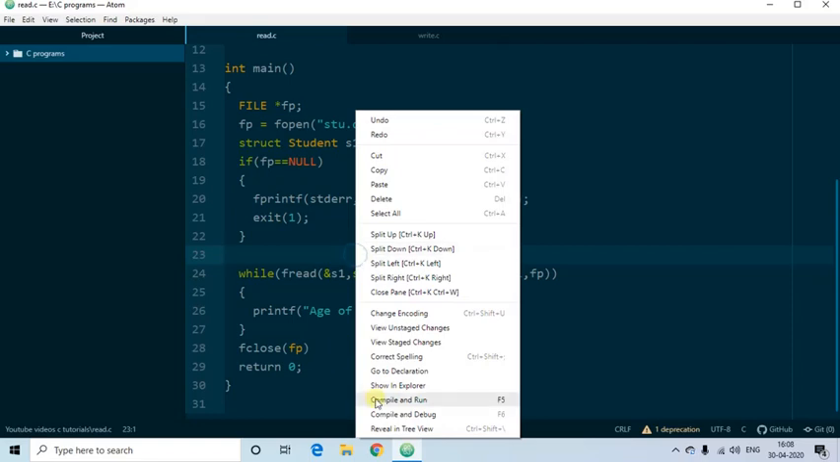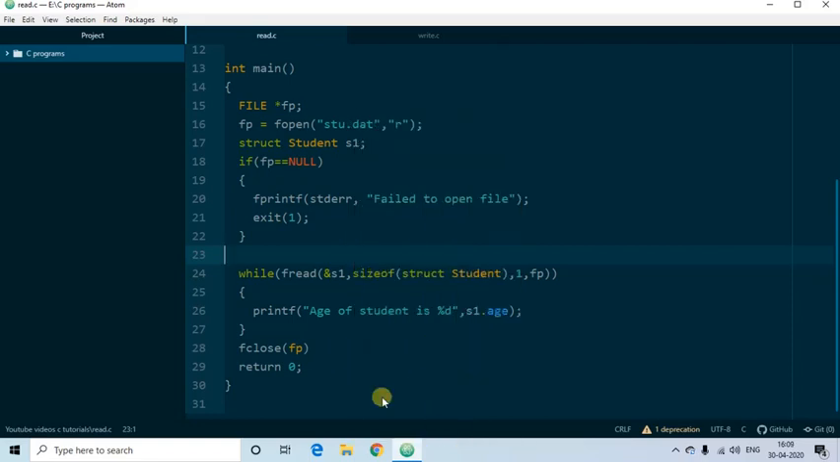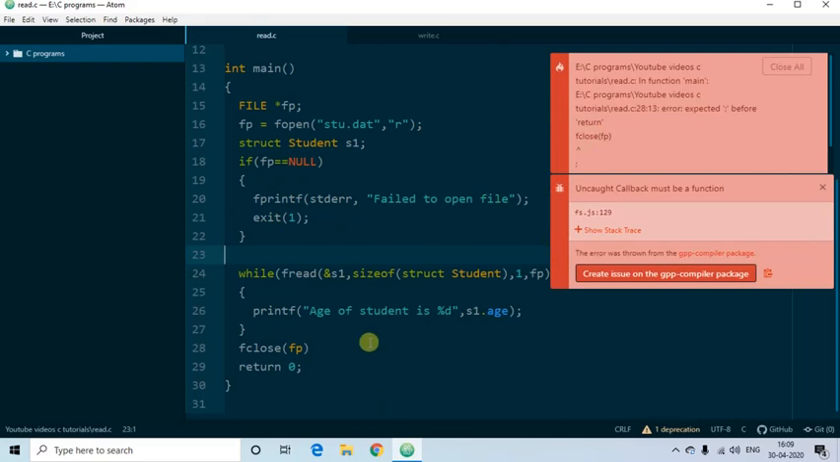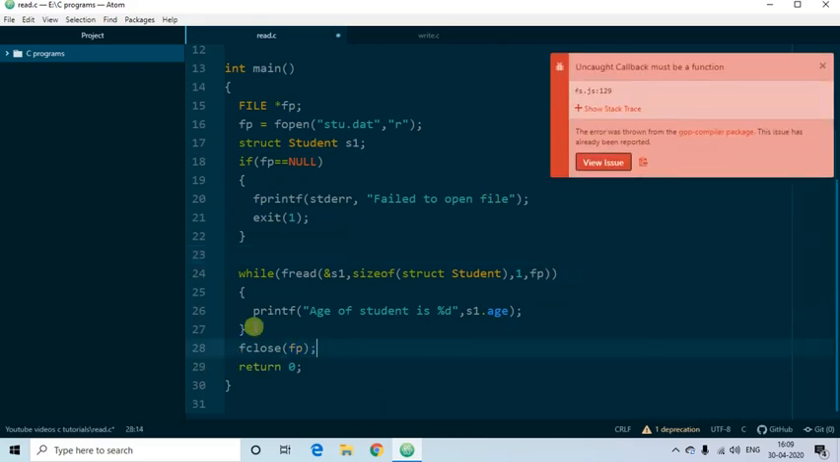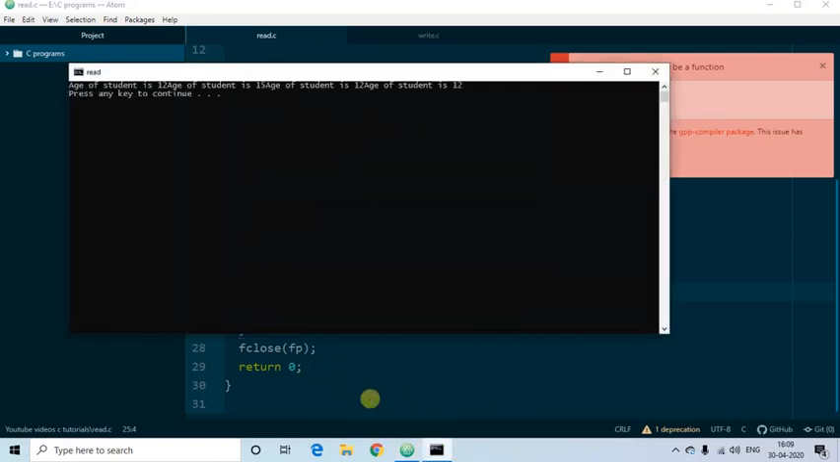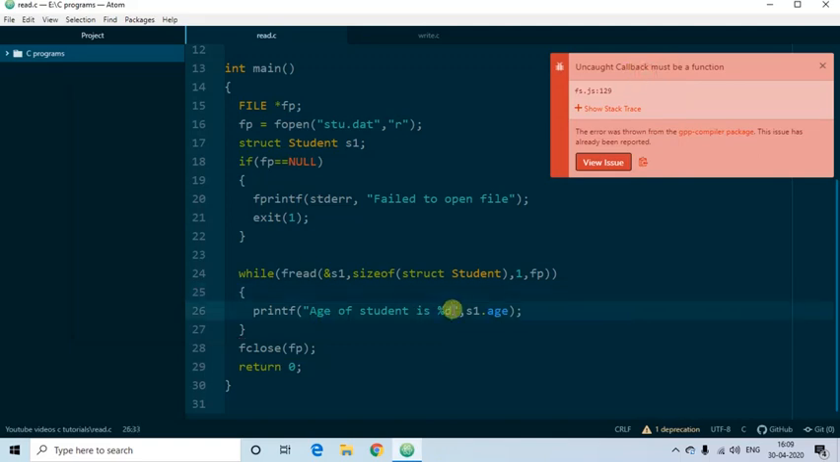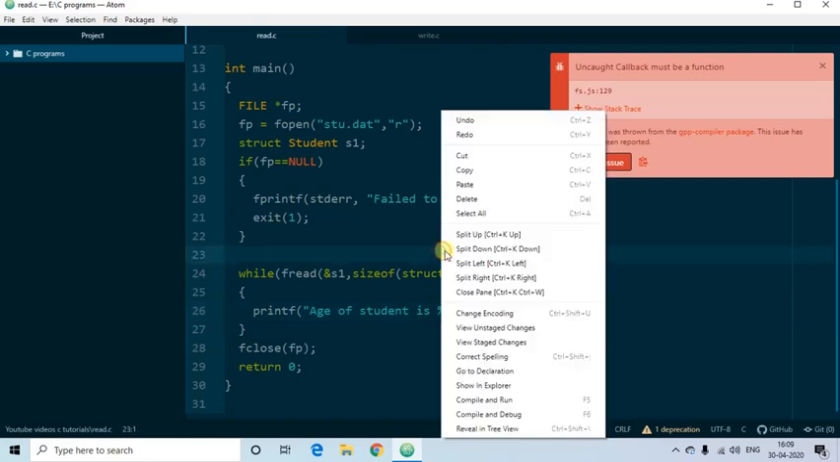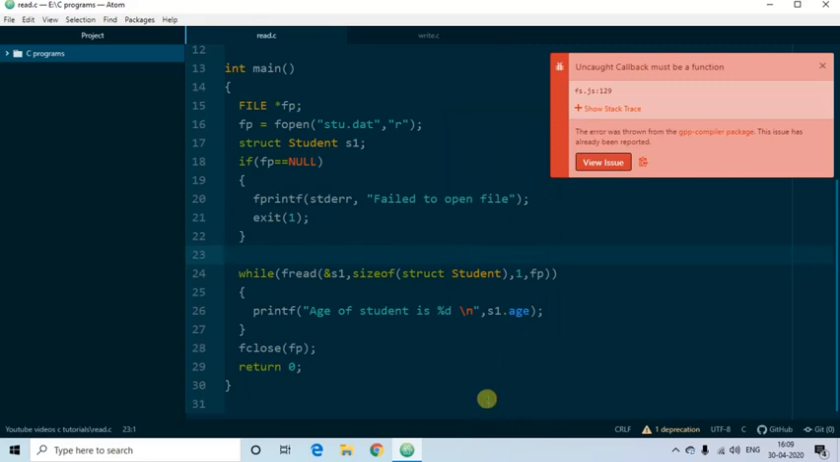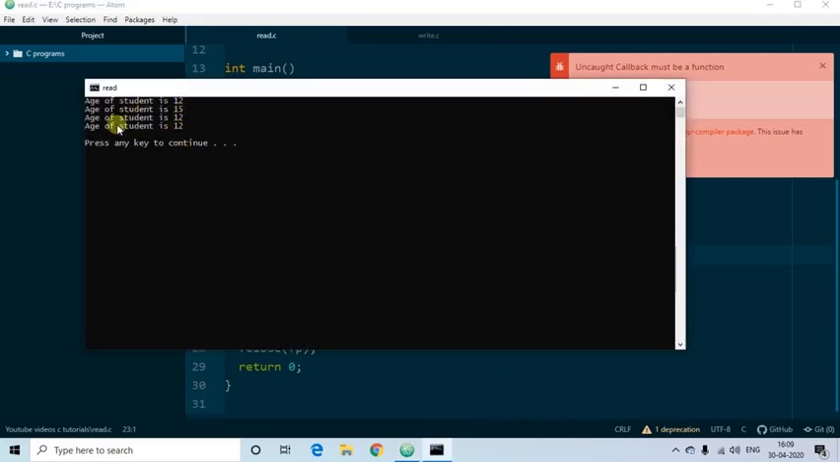Save that. If we run that, one second, it's giving us an error. I forgot to put the semicolon. Yeah, age of the student is 12. We are getting the age of all the students one by one. To be more clear, we have to use \n, and then we can save that. If you run that, here we're getting all the ages of the students.